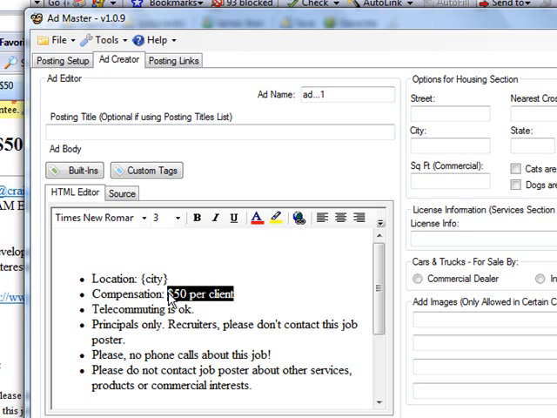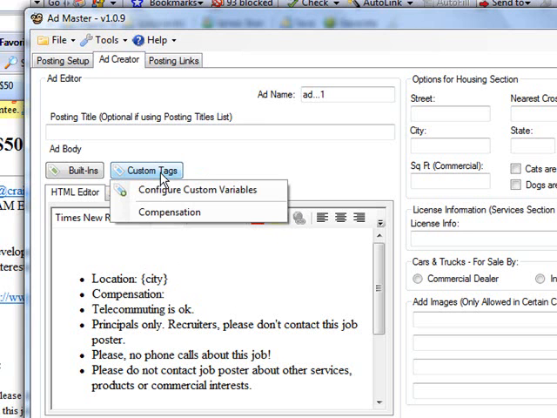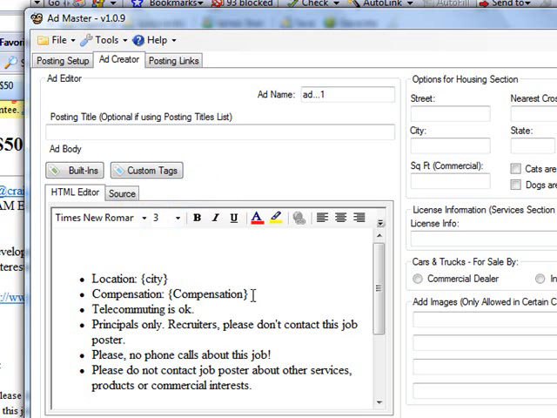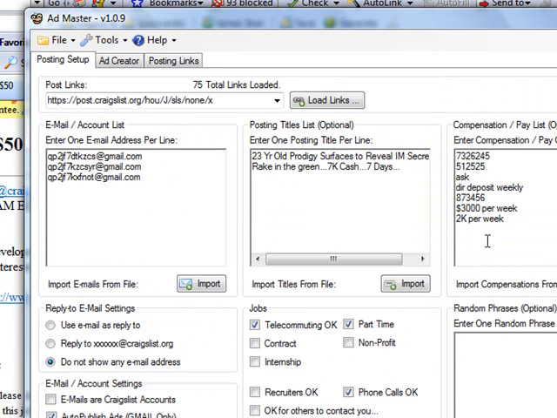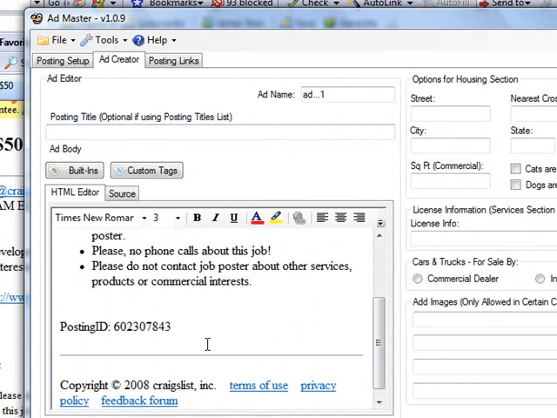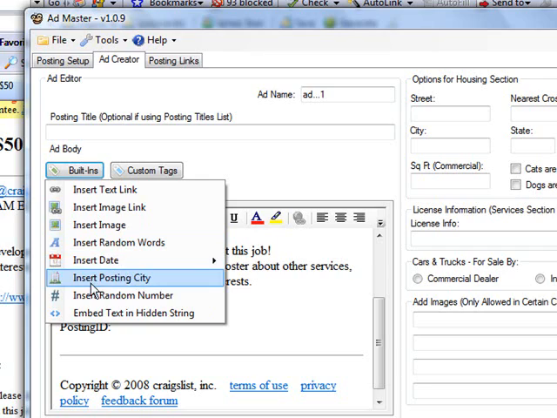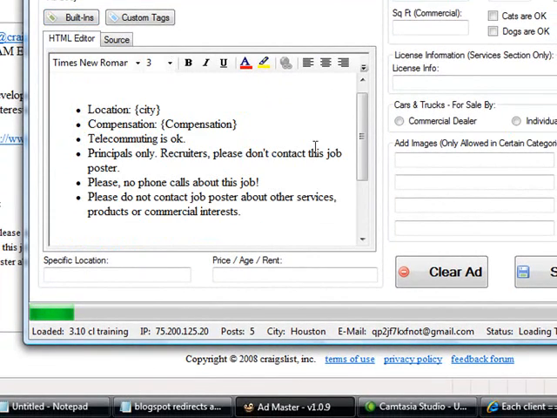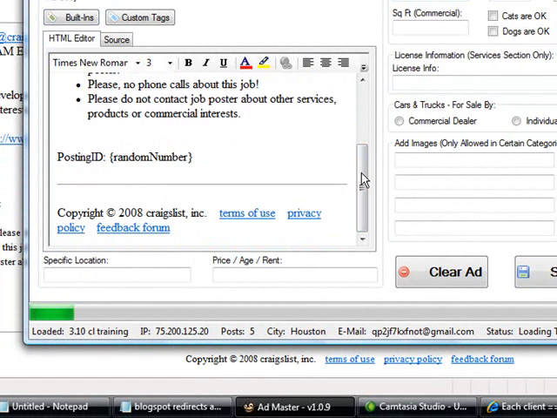Now I'm also going to take out the compensation. I made a custom tag. You can make custom tags with AdMaster, and I'll kind of show you how to do this. Well, actually, he has it in his videos, so I'm just going to go ahead and use what I have. I made one called compensation. It's a list of compensations, just like on the first page that we made over here. I made a list of stuff like that, and I'm going to insert that right here. That way each ad is just going to have something different there, and it'll rotate through the list. Also, this number right here for posting ID, I'm going to erase that. I'm going to go to built-in tags and do insert random number. Okay, sweet. Now we're rolling.